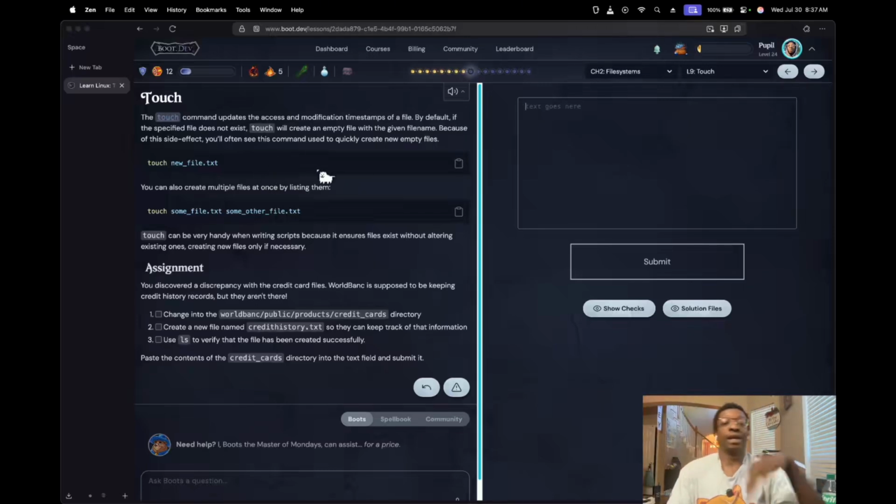The touch command updates the access and modification timestamps of a file. By default, if the specified file doesn't exist, touch will create an empty file. I can create multiple files at once by listing them.